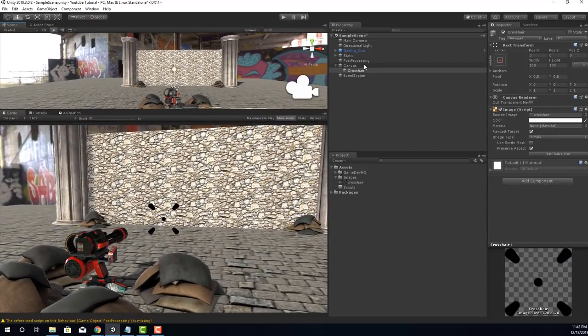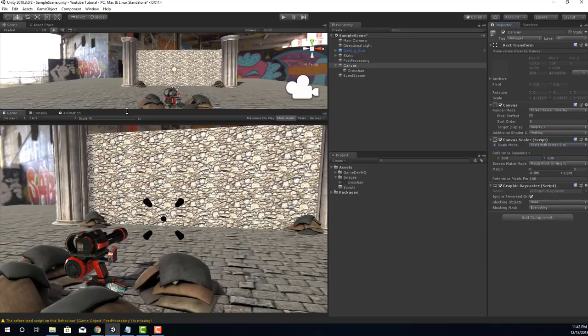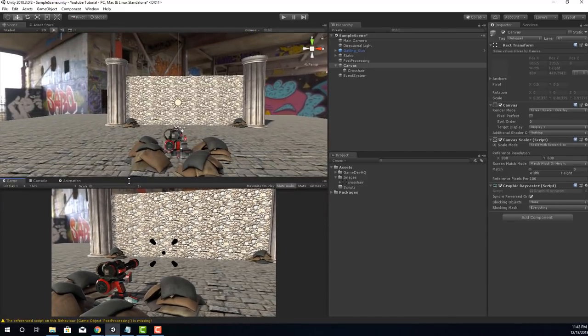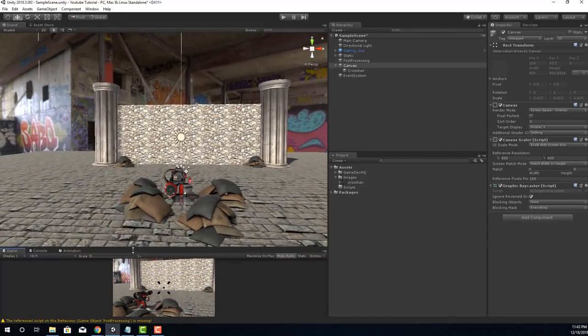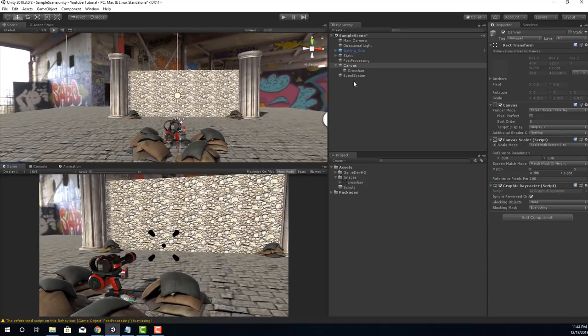To fix this, we can select our canvas and change the canvas scaler mode from constant pixel size to scale with screen size. By doing that, our crosshair will now scale proportionately. So really easy. Now that we have our crosshair here, we need to make it follow our mouse.